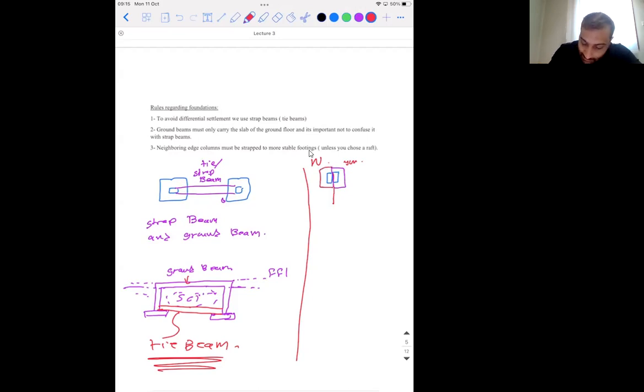What you do is now you actually put a strap beam and connect it to a more stable footing, to a more stable footing, basically. To pull it, basically, to put it in place.